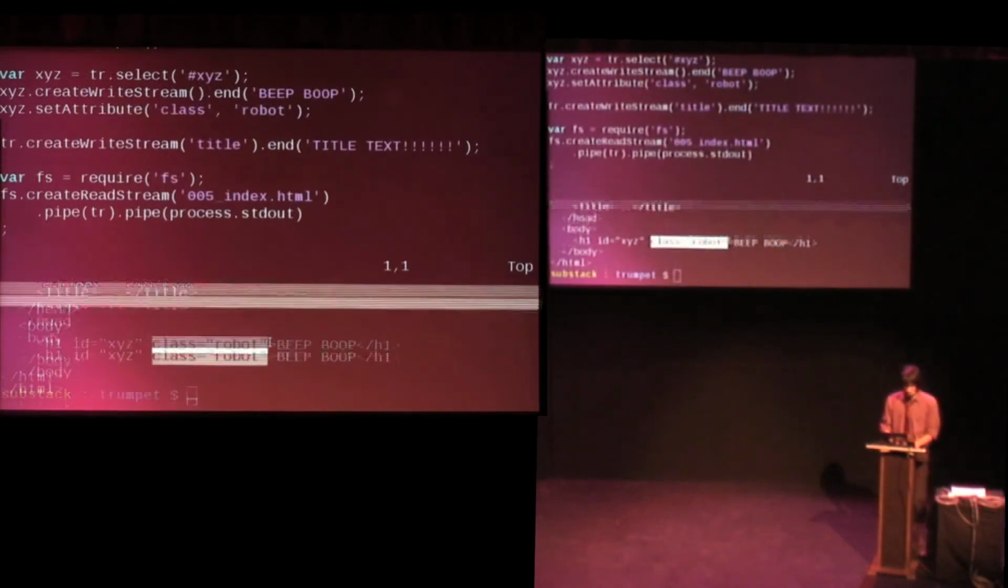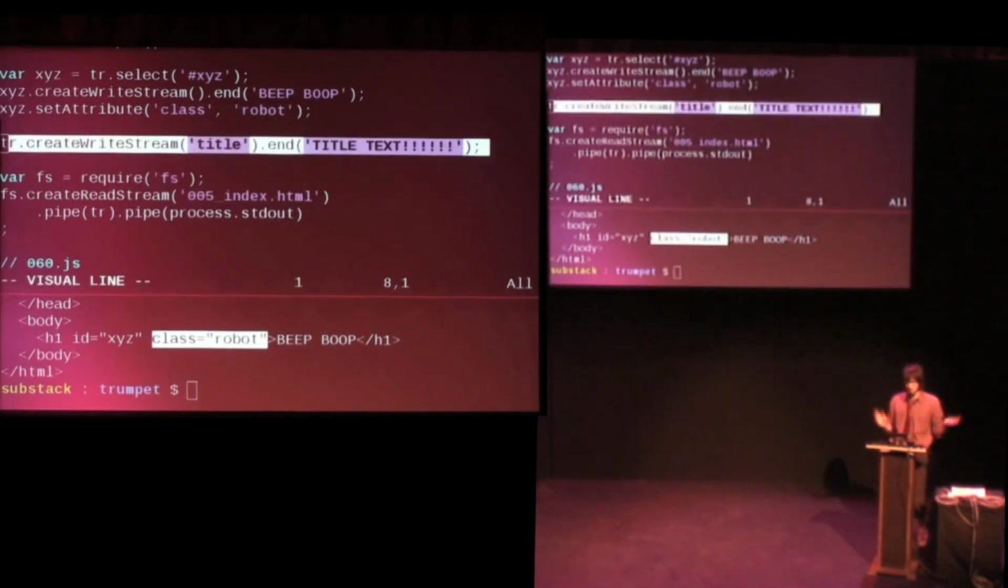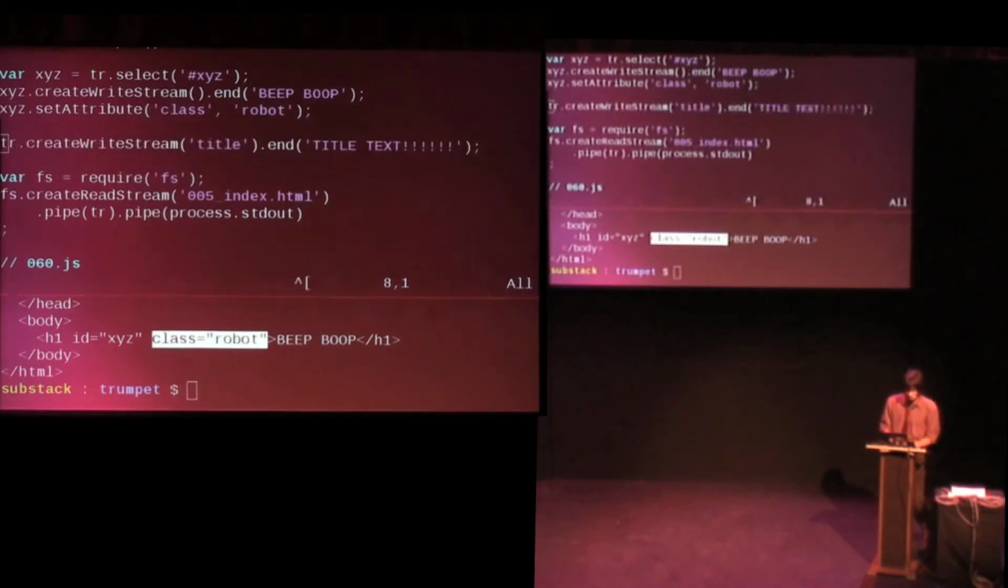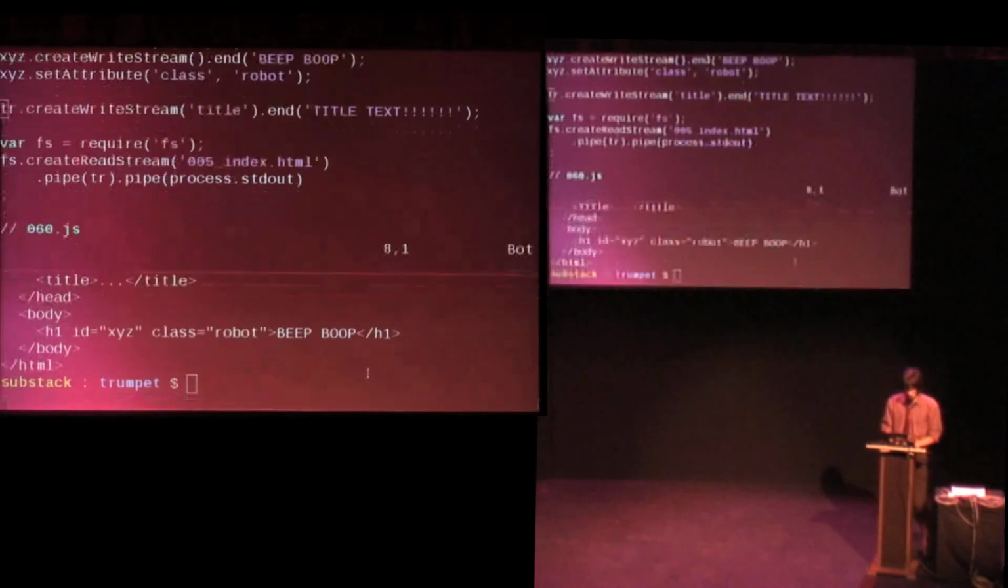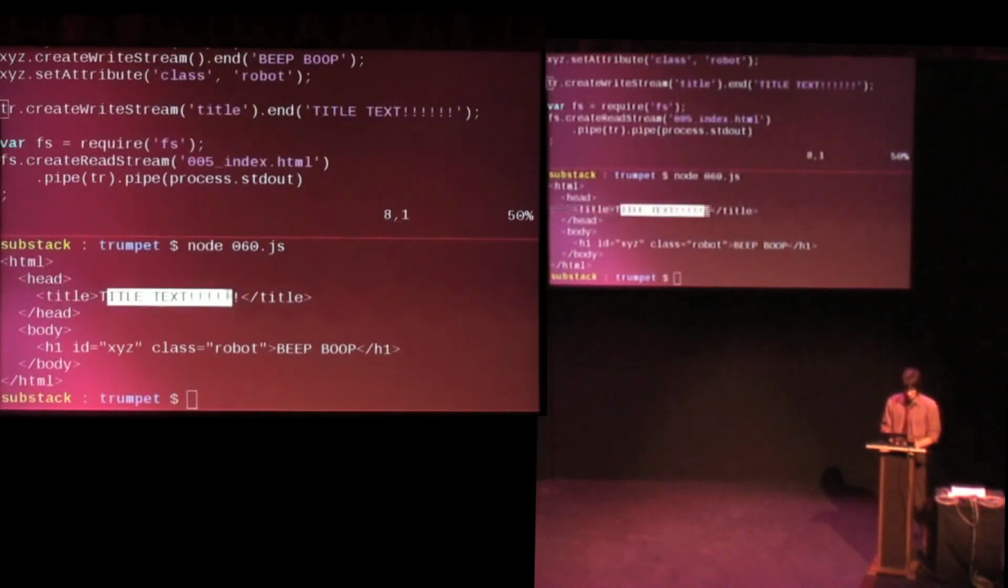We can also do things like create a stream for the title. So any kind of CSS selector will work, including funky stuff with attributes. So if we run that, we get the title text set to title text, just as we expected. Cool.